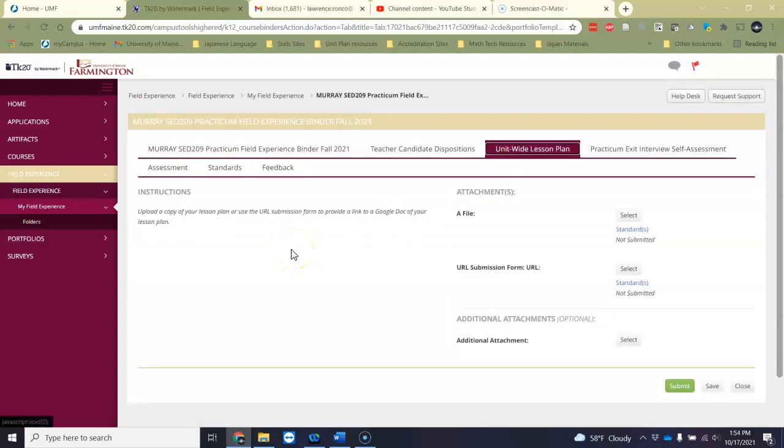So you will be uploading a lesson plan in the format of our unit-wide lesson plan, and you can upload it in two different formats. You can either upload it as a PDF or Word document, or you can upload it as a URL. So if you have a website, like a Google site, you would be able to upload that as well. So I'm going to show you how to upload a file.